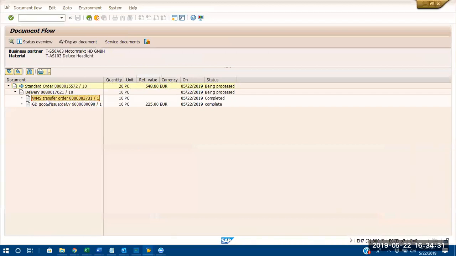So, transfer order, WMS, warehouse management. The order was transferred to the warehouse management. So I created a standard order, then I created the delivery for the 10 units. After that, I transferred the order to the warehouse management, which I did. After that, the goods issue happened at the warehouse: 10 pieces, $220 in total. Okay, it's complete. Awesome, right?